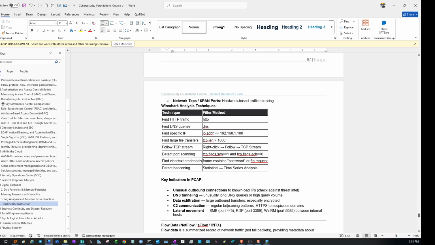Then C2 communication is your command center. So somebody has taken complete control of your computer or laptop. It has become a command center, meaning if they give some command, it will automatically respond to that. So you will see that pattern, how that communication is happening, inside that Wireshark.